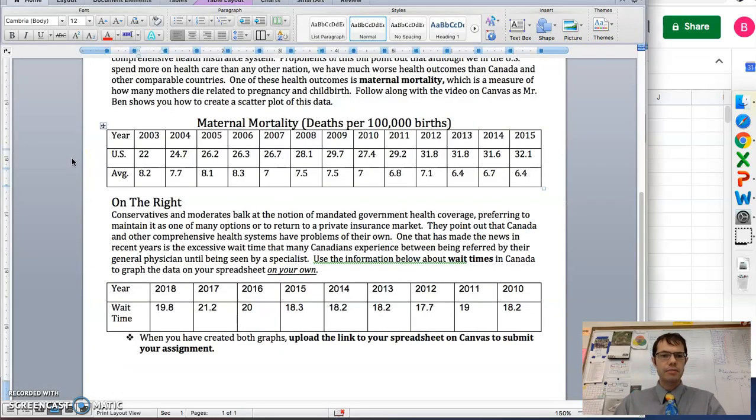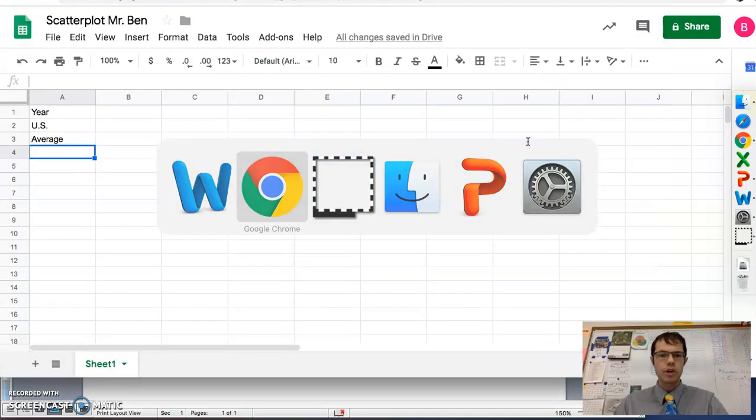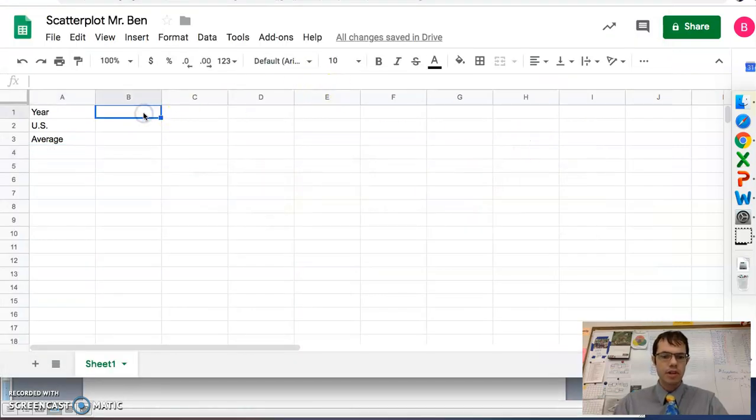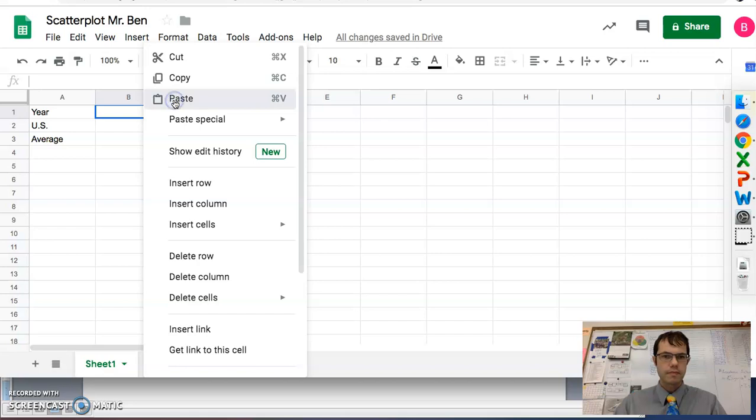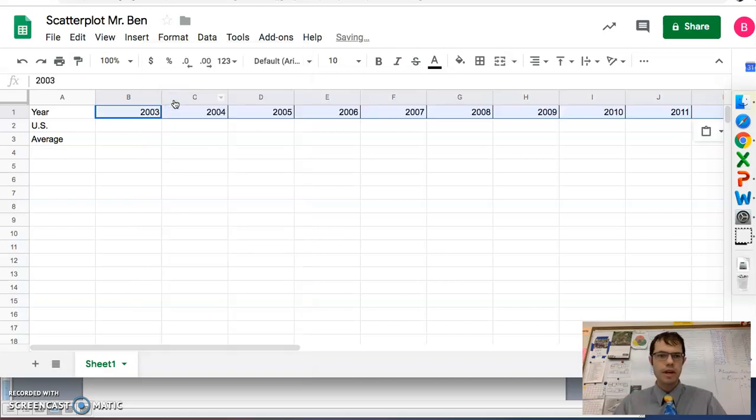Now I'm going to go back to my document, and I'm going to use some shortcuts here. So I'm going to highlight all of these years. I'm just going to copy them with Control-C or Command-C, depending on what you're using. I'm going to go back, and I'm going to plug that in, click there, and hit paste. There are my years right there.